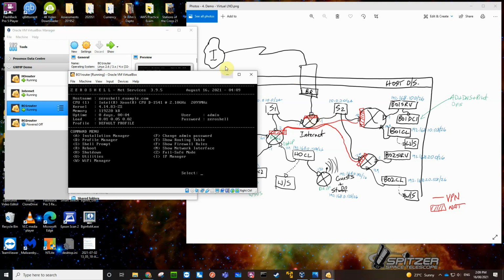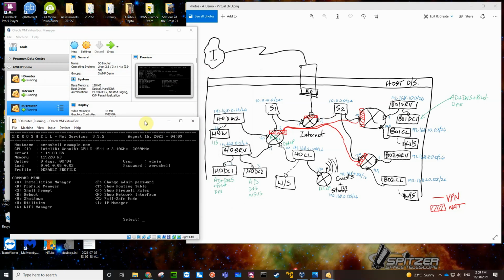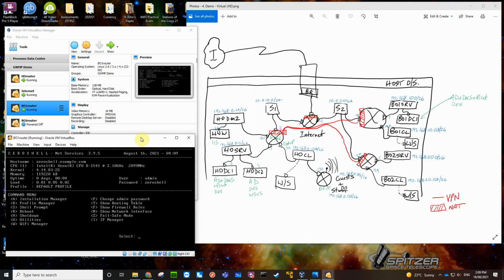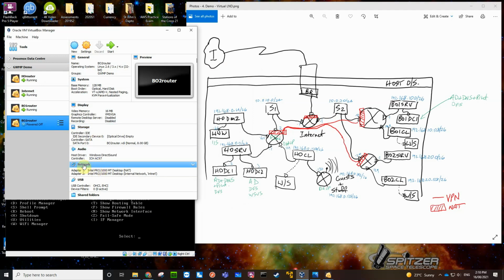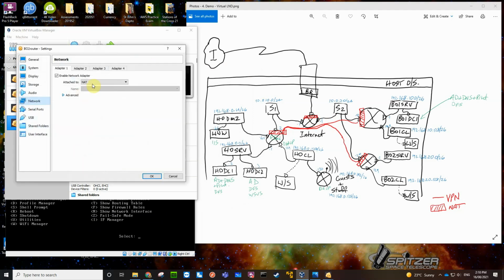So that's this router now set up. What we want to do is set up this last router. Again, we're going to need another network card, and we need to have them plugged in the correct way. So this needs to be an internal network to switch to. And the cable is plugged in, that's good.